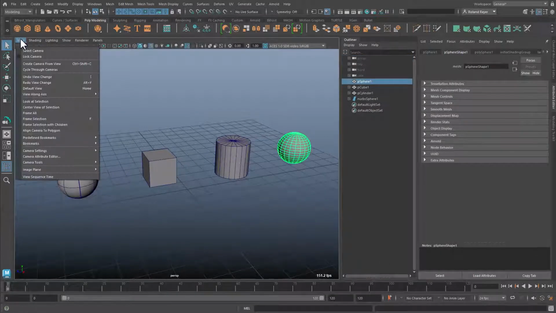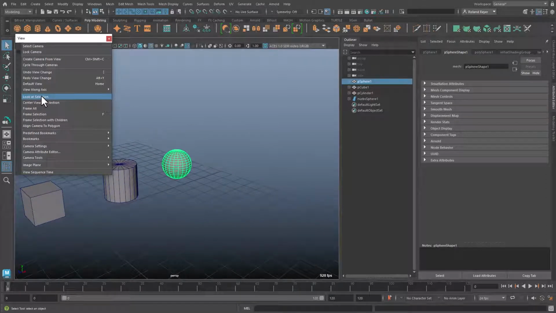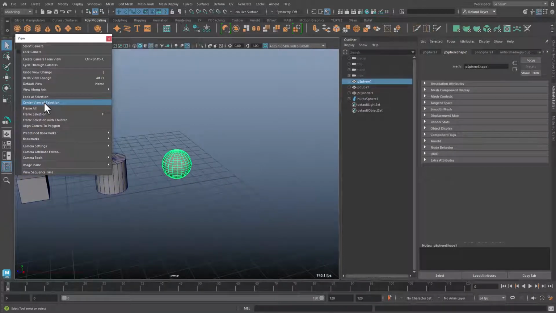There's also a function Look at Selected, which keeps the camera position and only rotates the camera. With Center View of Selection, the camera is only moved but not rotated. These functions are not yet available as a hotkey, so you can set your own.